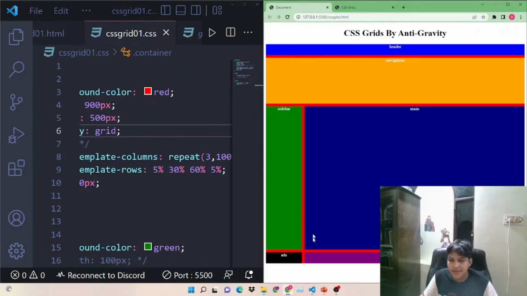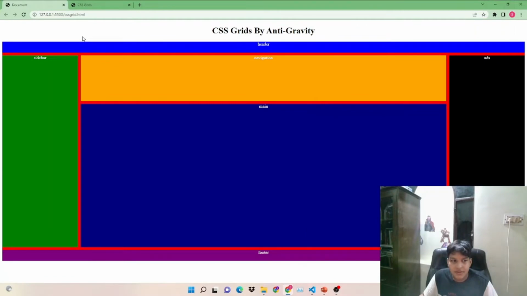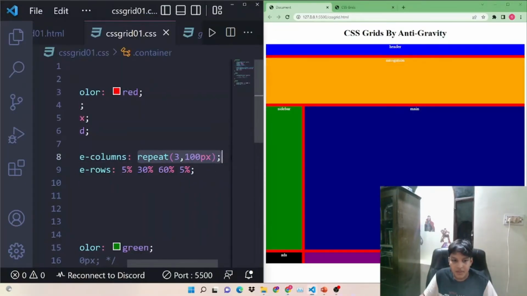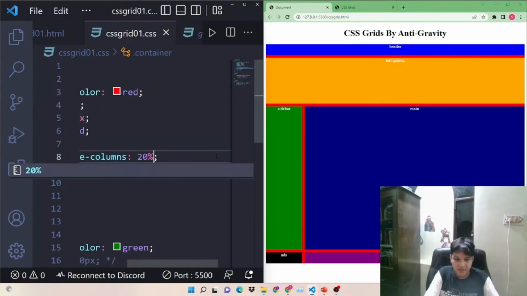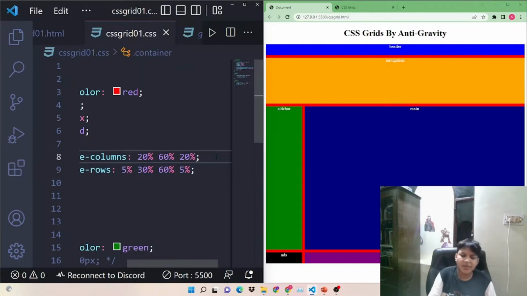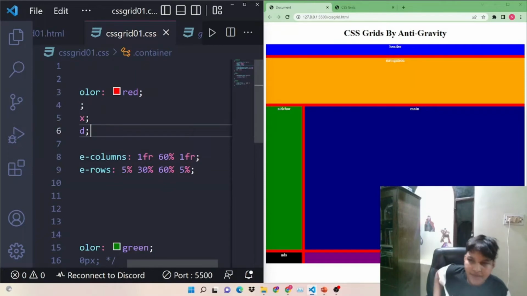And onto the columns now. As you can see, the first column, second column, and the third column are different. The first and the last column take up equal space, and the middle column takes up the main space. So if I just do something like, let's say, 20%, 60%, and 20%. Instead of doing that, can I do 1fr, 60% and 1fr? Because as I told you in the last video, what does fr do? It just distributes the leftover space between the number of columns and the number of rows.